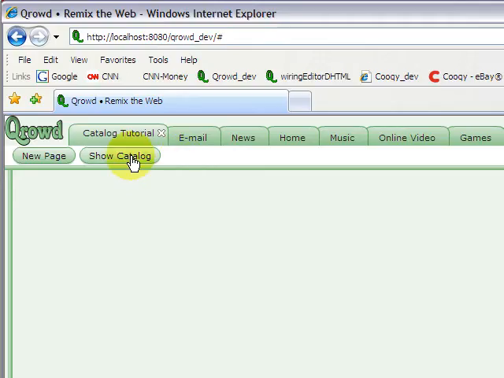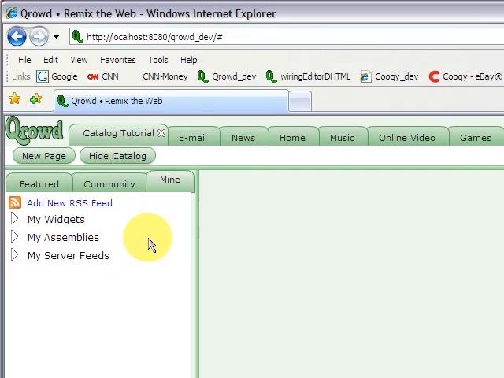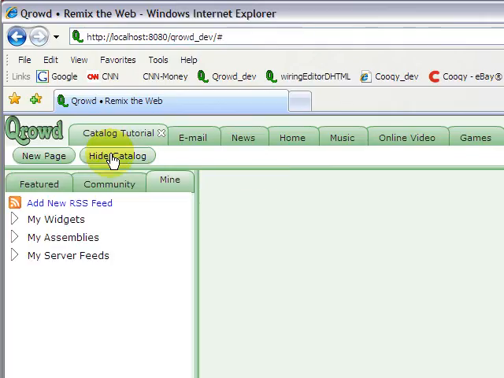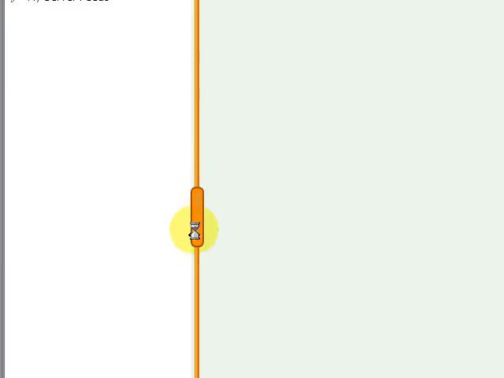To view the catalog, click the Show Catalog button. Every time the catalog is opened, the latest content is retrieved from the Qrowd server. To close the catalog, click the same button. You can change the size of the catalog window by dragging this gripper here.